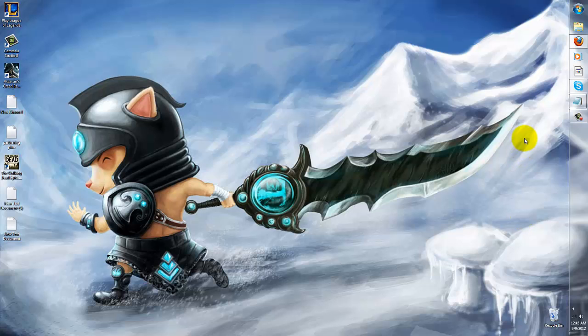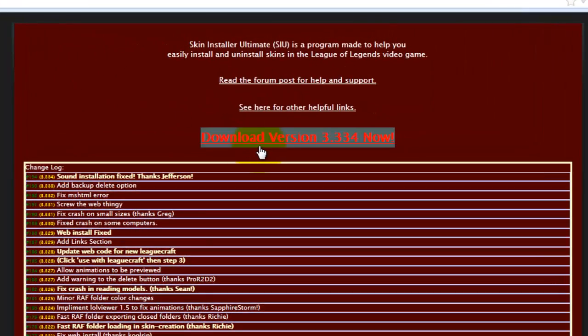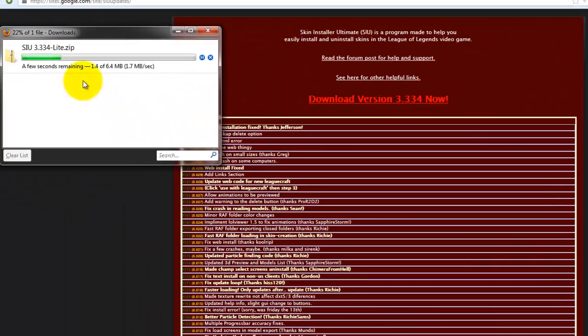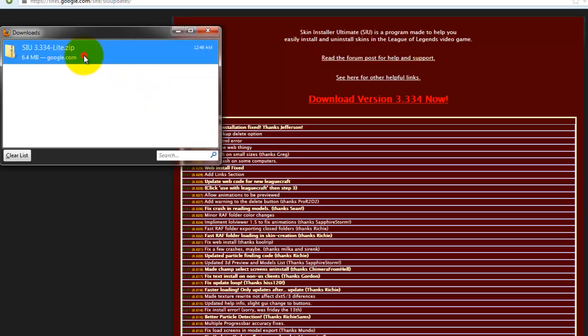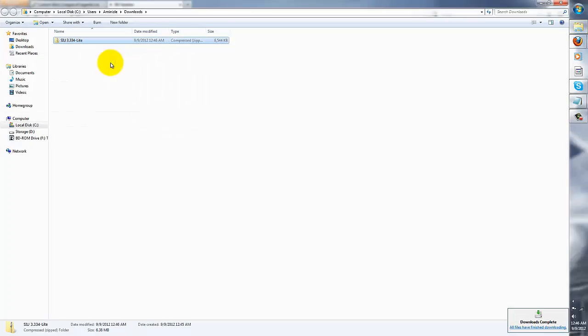I'm going to show you guys how to install custom skins for League of Legends. Just click on the first link in the description, and it should open up this website right here. Then click on download. It should download pretty fast. It's only 6.4 MB. Next, we're going to right-click on it and click on open containing folder.